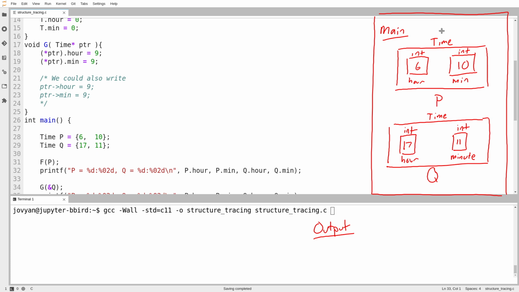Notice that p and q are both of type time. Sure, there are things inside of them that are ints, but p itself is of type time. The reason this is so significant, especially when we're working with pointers, is that we need to be able to resolve things like, can we assign this value to this particular pointer type? Okay, so then we hit line 31.